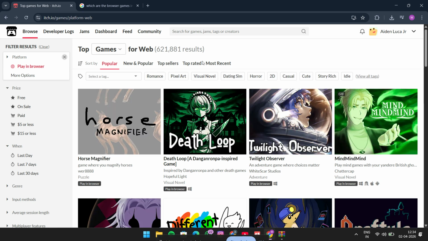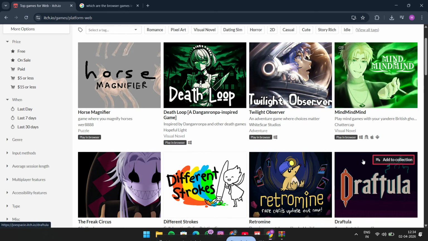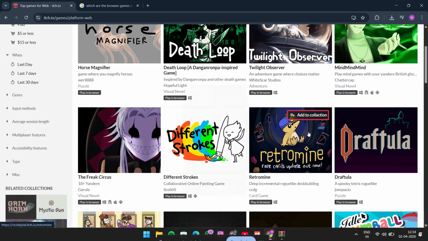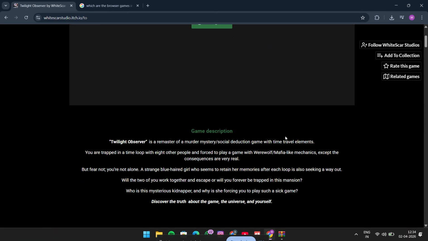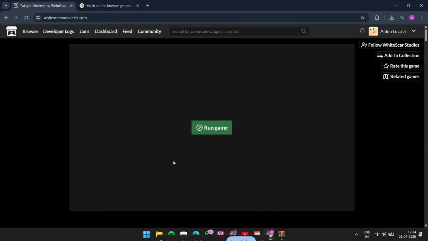After the game page loads, scroll down until you reach the game section. On many itch.io pages, the playable version of the game is embedded right there in the page, so you usually do not need to install anything. Keep scrolling carefully until you find the area where the game is available to launch.